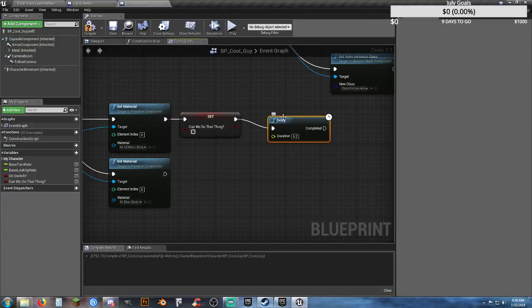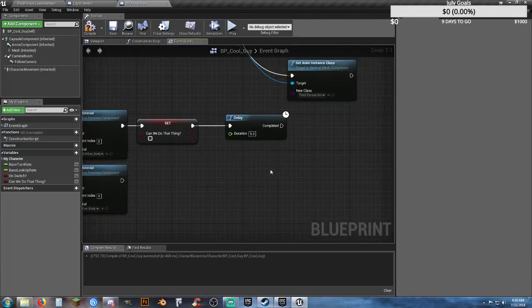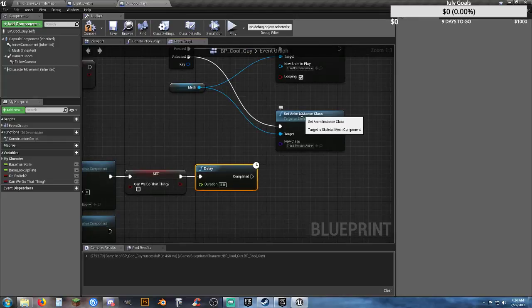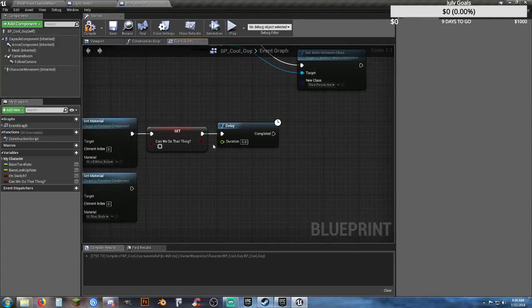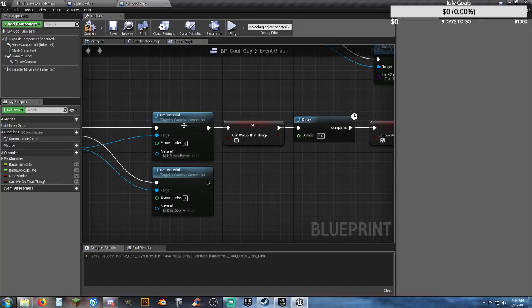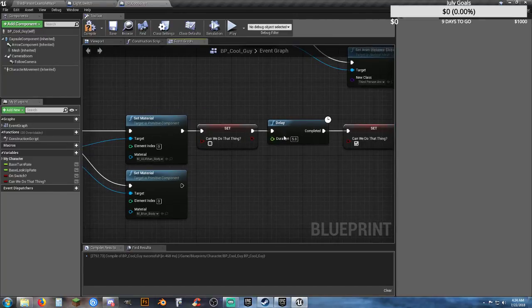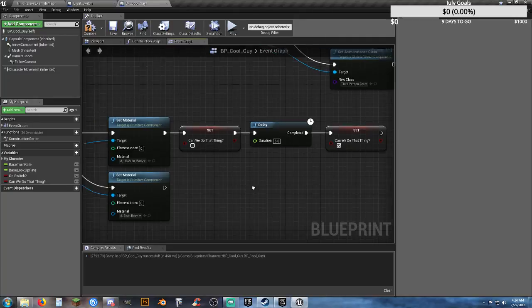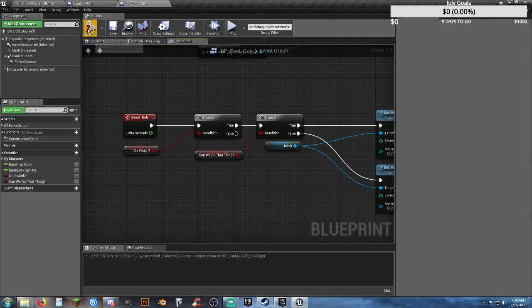And our delay, we want it to say 5 seconds. And then from there, all right, get up here out of my way. We can do the same thing we did here. We get a reference to "can we do that thing?" and we're going to set that to true. So what we're doing is we ask, can we do it? Yes. Then do it, wait, and set "can we do it" to no. Wait 5 seconds and then set it back to yes. Hopefully that makes a little bit of sense right there.